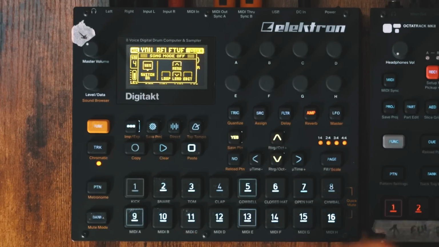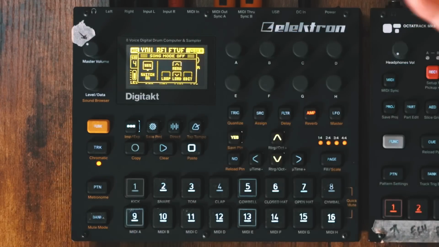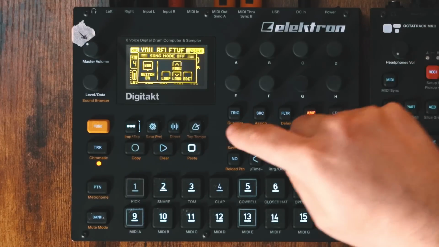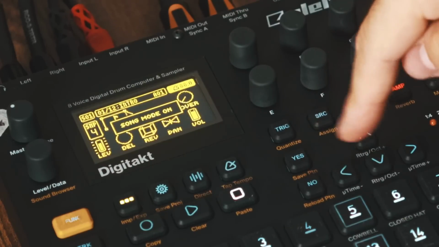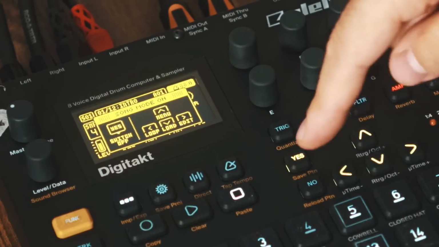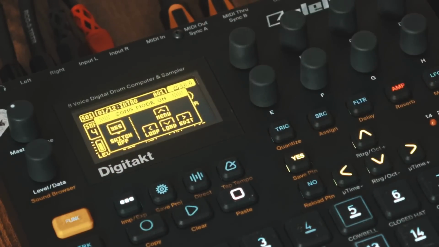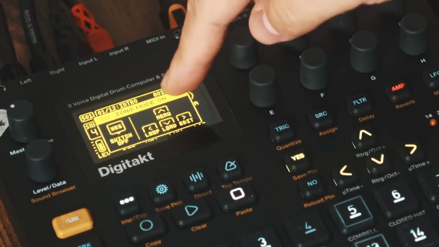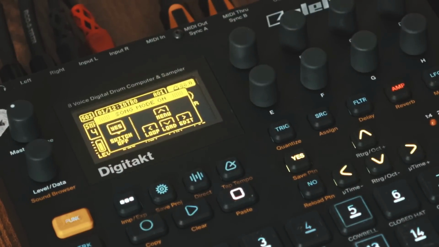How they implemented it into the Digitakt, Syntakt and Digitone is as follows. You hit the three dots, and this brings up this menu that says Song Mode Off. If you want to turn it on, you just hit yes. You see that these little keys light up yellow. It's so simple. These keys represent the functions that you can do in the song mode setup.